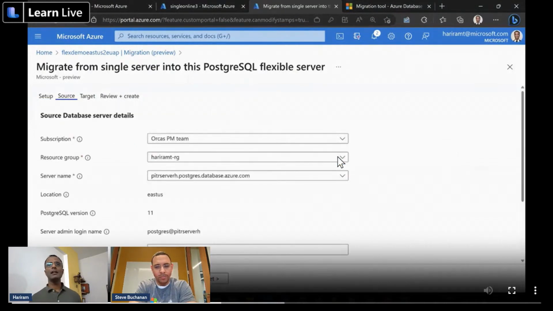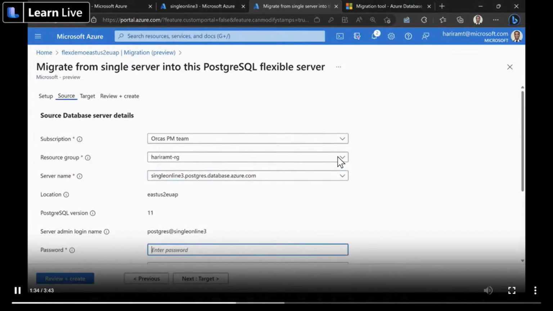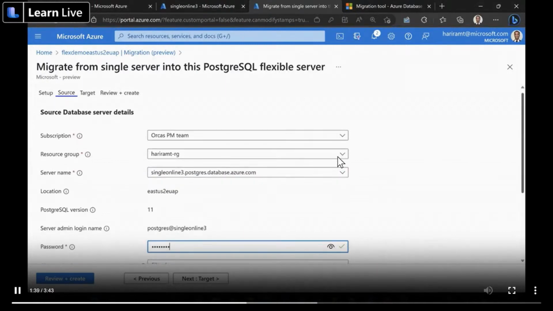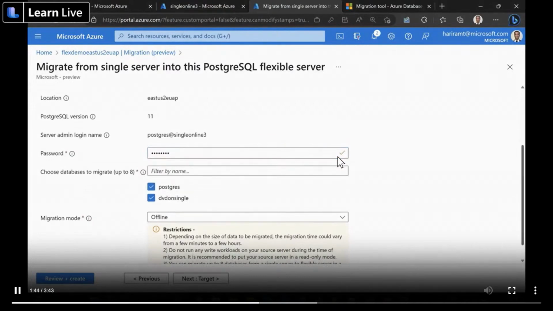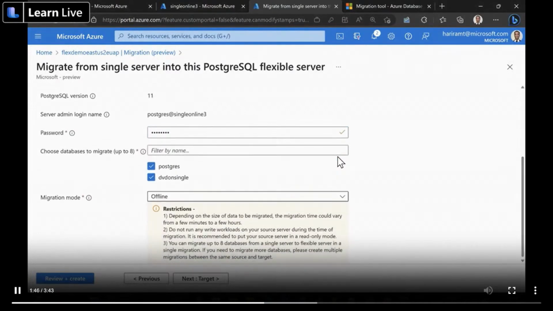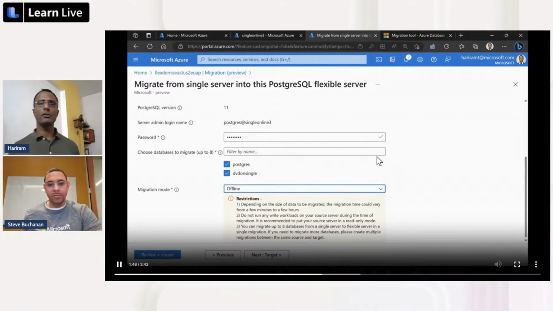And in the next screen, I enter the source details. I select the source server I want to migrate from. So single online 3 is the source, and I enter the admin password for the single server. And once I do that, I select the databases which I want to migrate from the single server. Basically, Postgres and DVD on single are the two databases on this source, and I want to migrate both of them. And I have an option to choose offline or online migration. We just saw an online migration, so I'm going to show an offline migration in this demo.